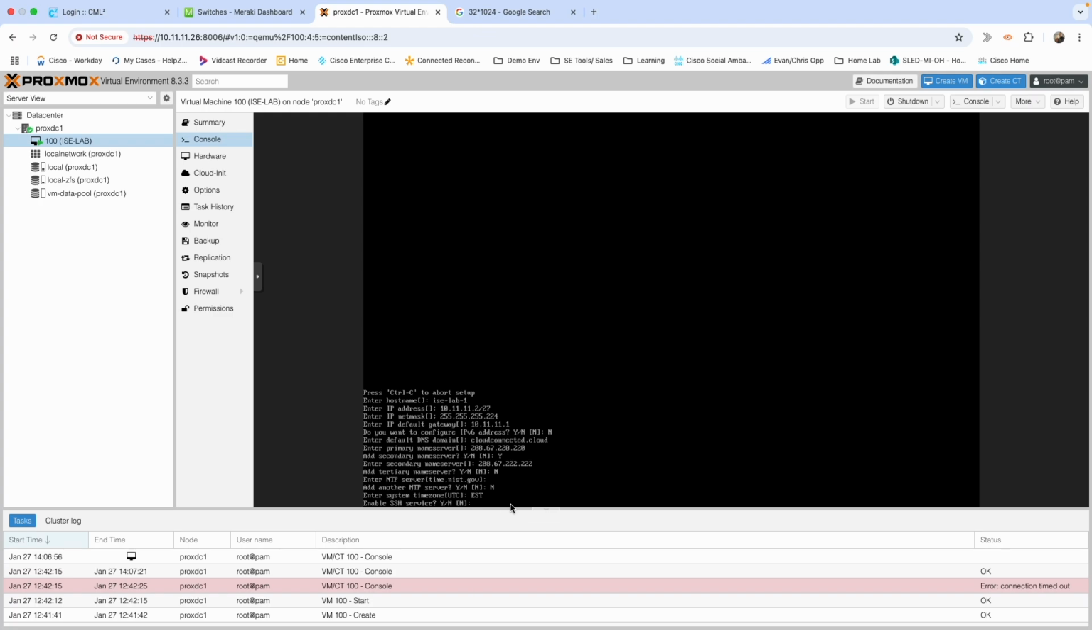Enable SSH service. Why not? I might need to, I can do everything from this console, so we'll say no. We'll say no on the SSH service. Username, we'll go admin. Password, wouldn't you like to know? Let's see. Re-enter that.